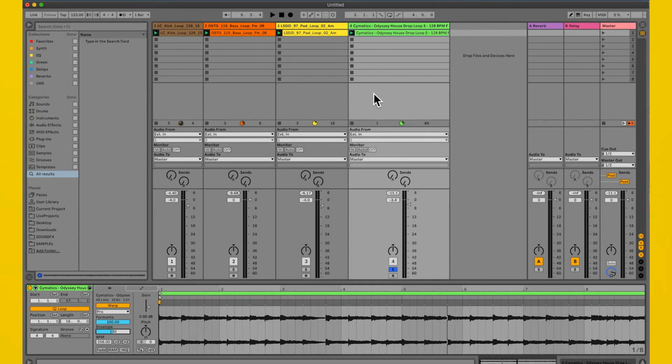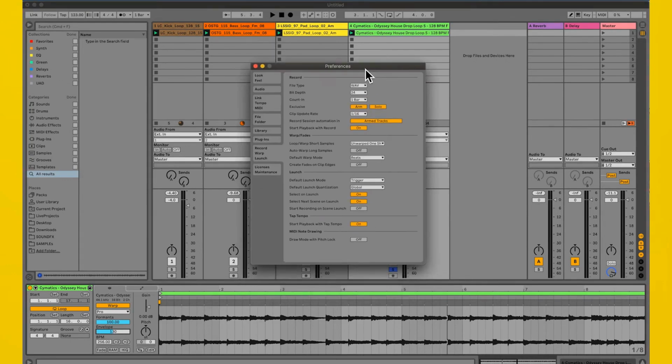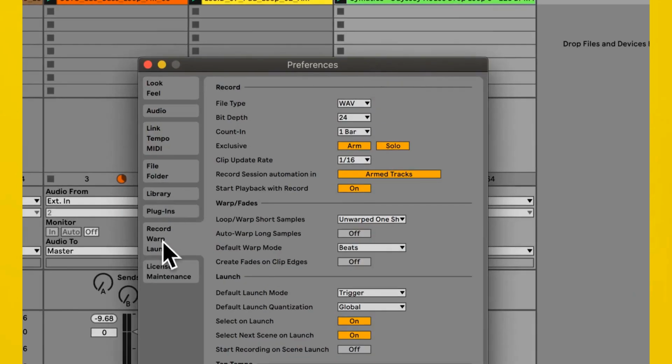One thing we need to pay attention to regarding warp: by pressing Command comma or Control comma, when we enter the settings section, we'll see a part called Record, Warp, Launch right here under these tabs. Here I keep these off. Normally, when you import your project, it selects this as Warped, when the program is installed with default settings. I keep these off. Let's keep the default warp mode as Beats, as standard.